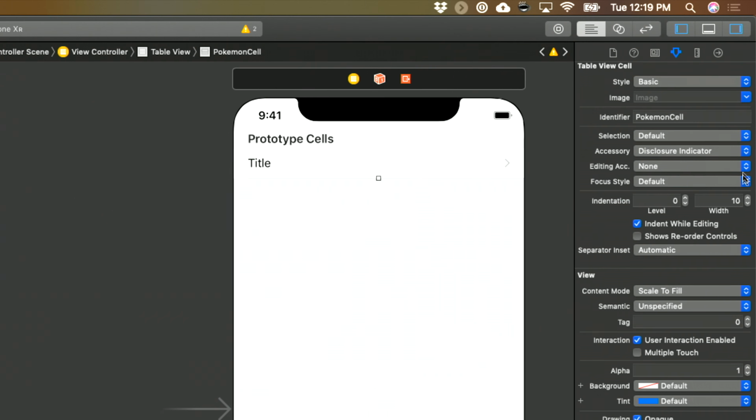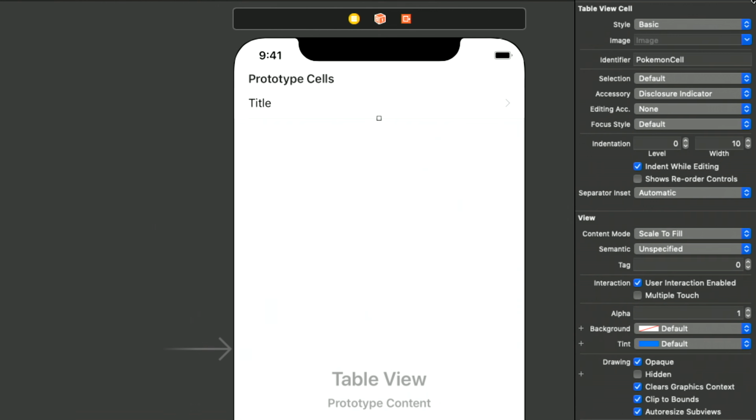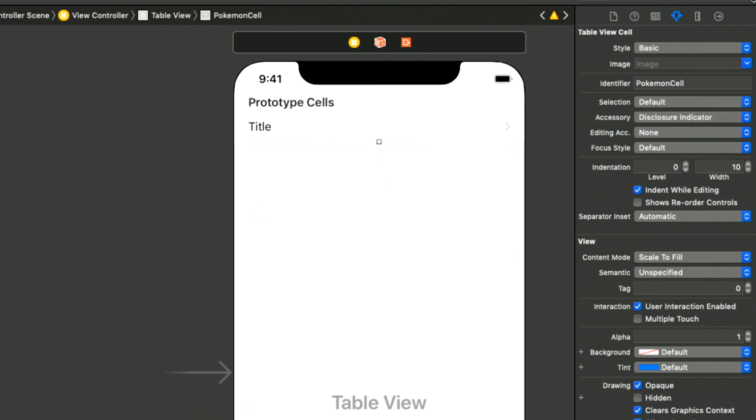There's a bunch of other properties here that you might want to play around with, like background or tint. You could change things like the size of cells. But this is it for now. We just want to display text in each of our cells, so we're not going to do too much. Now if we were to run the app again, it would still be blank because we're not using any data. So let's not do that, and instead write our last method.